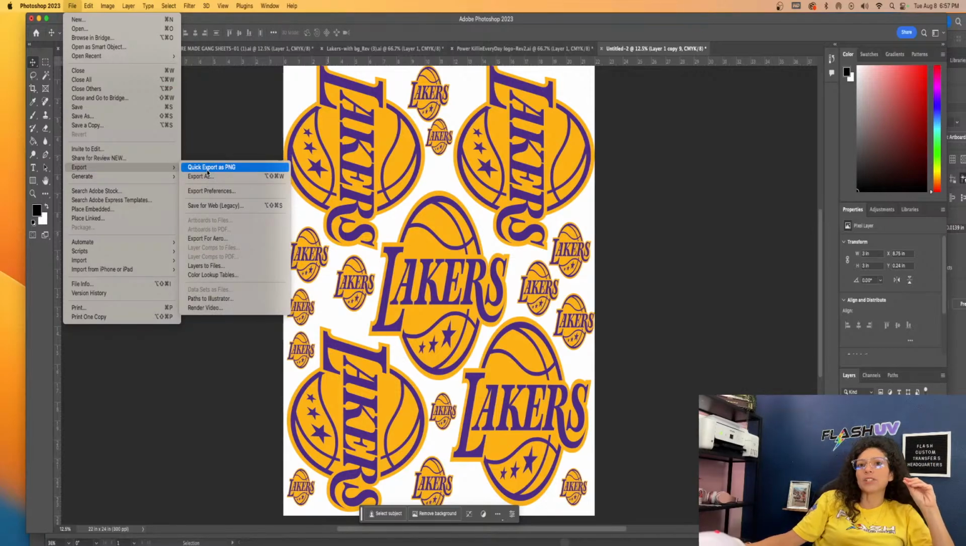Every file that comes to Flash Custom Transfers must be PNG. We no longer accept Photoshop files. We no longer accept Adobe files.